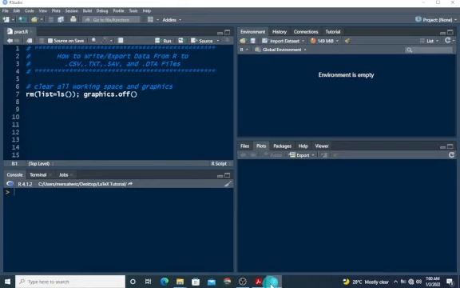Okay, so in today's tutorial, we want to look at how to write or export data from R to some CSV files, text files, and also some other data files like SPSS, STATA, and also SAS, right? So first of all, we can define our variables.